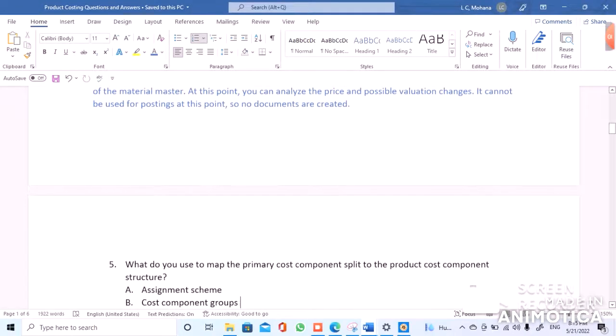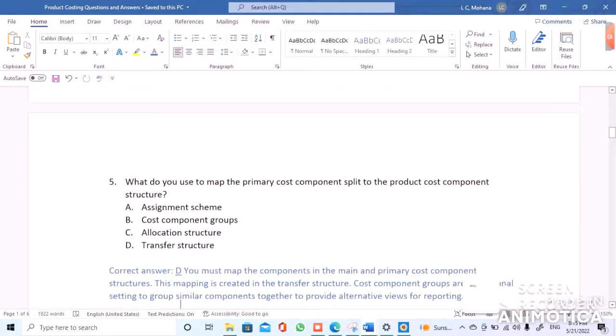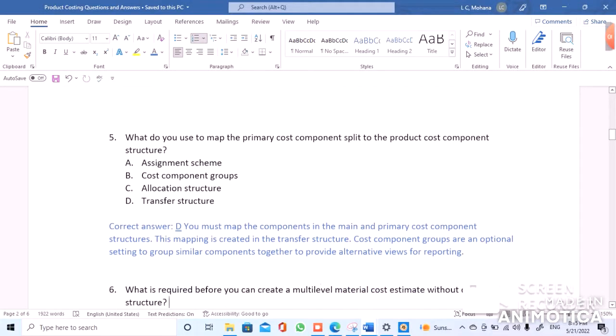So the next question, what do you use to map the primary cost component split to the product cost component structure? So transfer structure. You must map the components in the main and primary cost component structures. This mapping is created in the transfer structure. Cost component groups are an optional setting to group similar components together to provide alternative views for reporting.